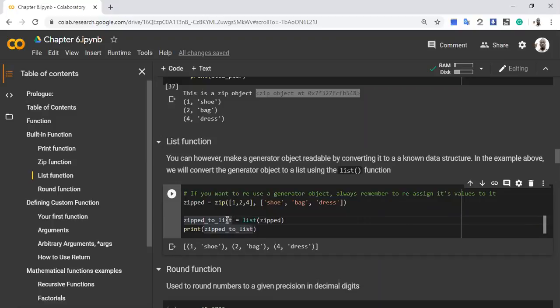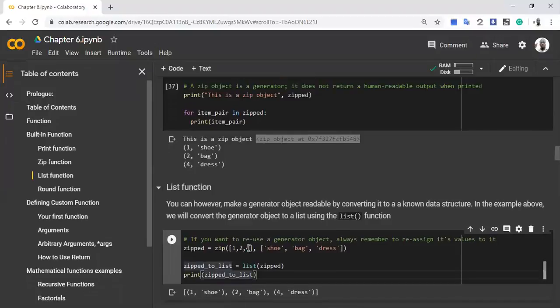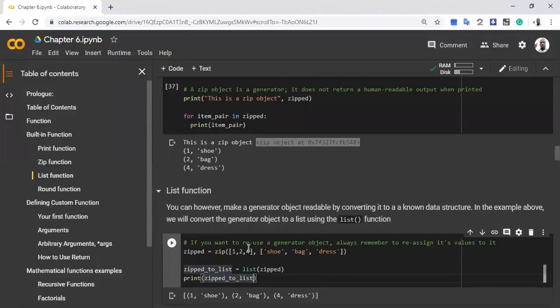I'm passing it to another variable, zip to list, and we're printing it out. There it is. Now we can see how zip creates memory of the two objects that are passed to it, or whatever number of objects. You're not limited to 2 objects. You could pass in more here.